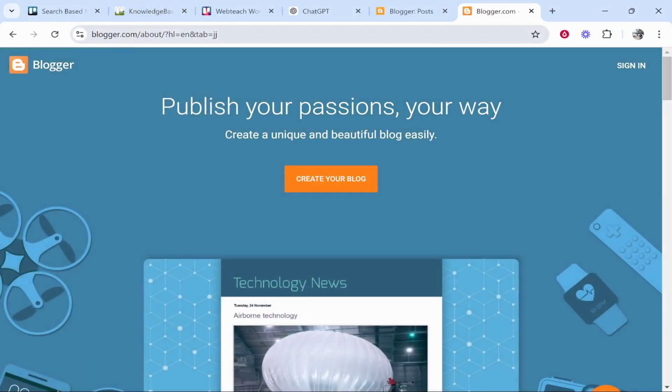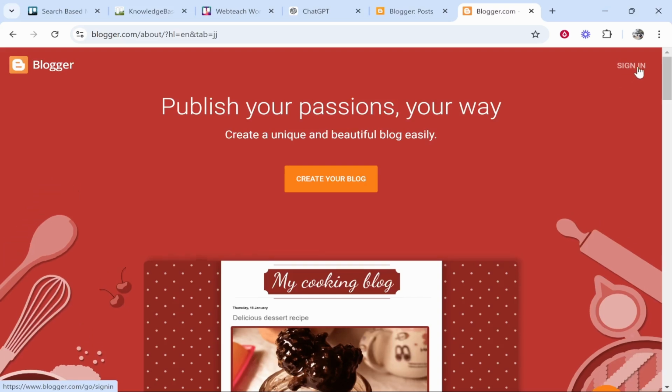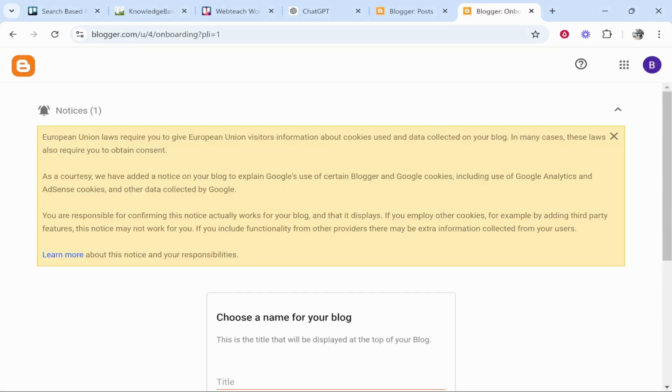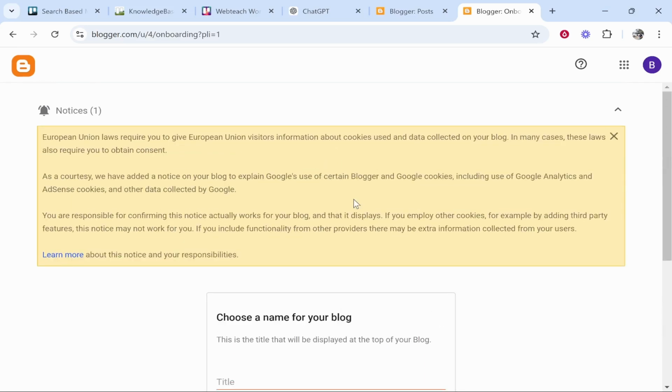So first you need to go to blogger.com. You can either search for it or just go to blogger.com. Now from here, you need to click sign in. It might already sign you in. It is going to use your Google account. So go ahead and sign in with Google. Now, once you've signed in, you may get this notice about cookies, but just ignore this for now because it's going to add the cookies automatically.